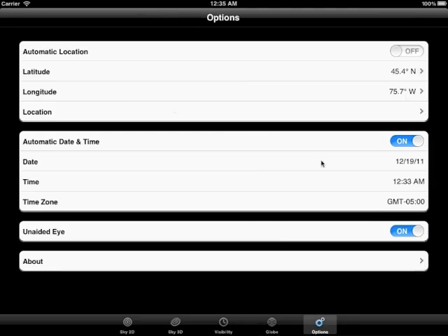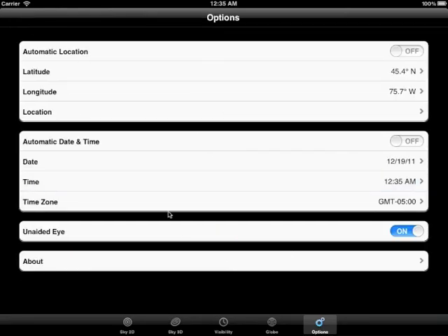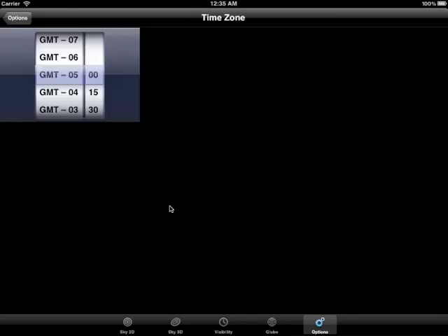But if the automatic time is wrong, or you want to see what the sky looks like at a time other than the present, just set this option to off. Now you can manually set the date and time, as well as the time zone. Be sure to get the time zone offset correct, including daylight saving time adjustment, as this is important for accurate operation.